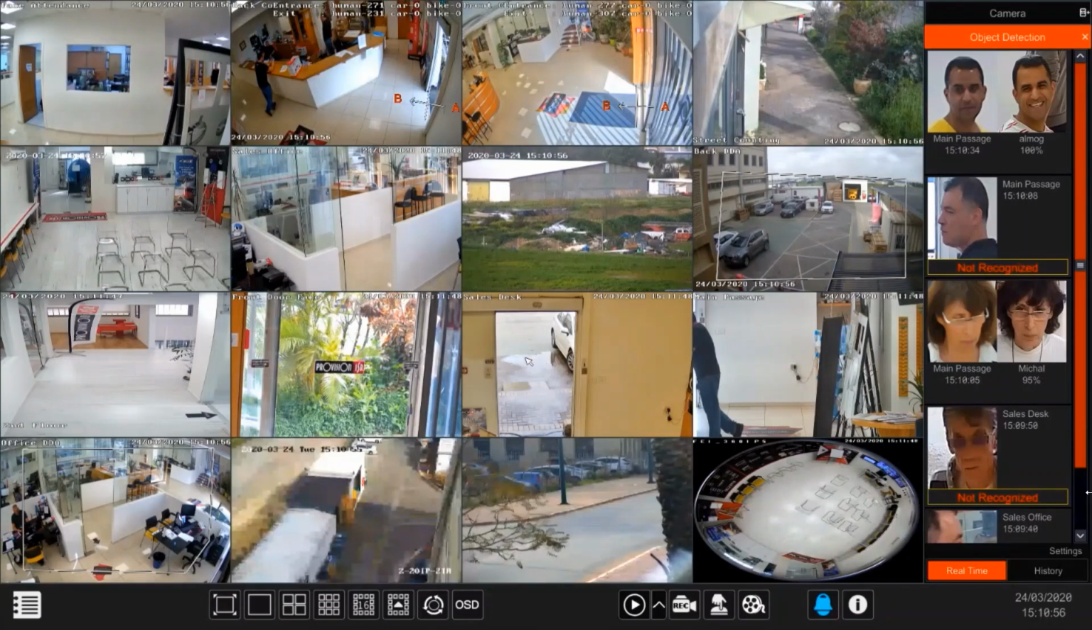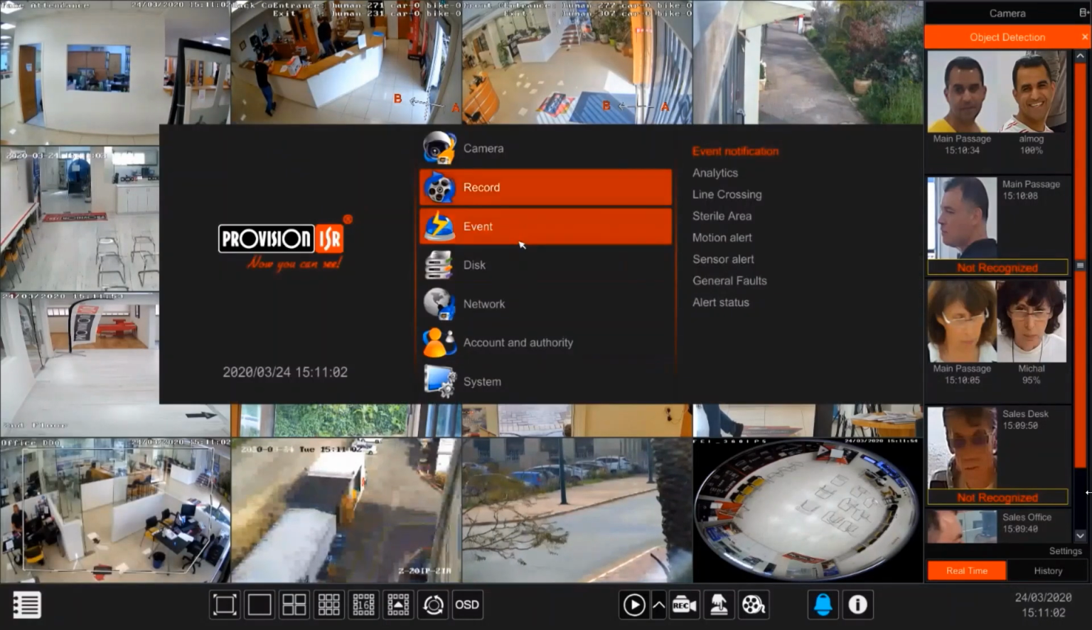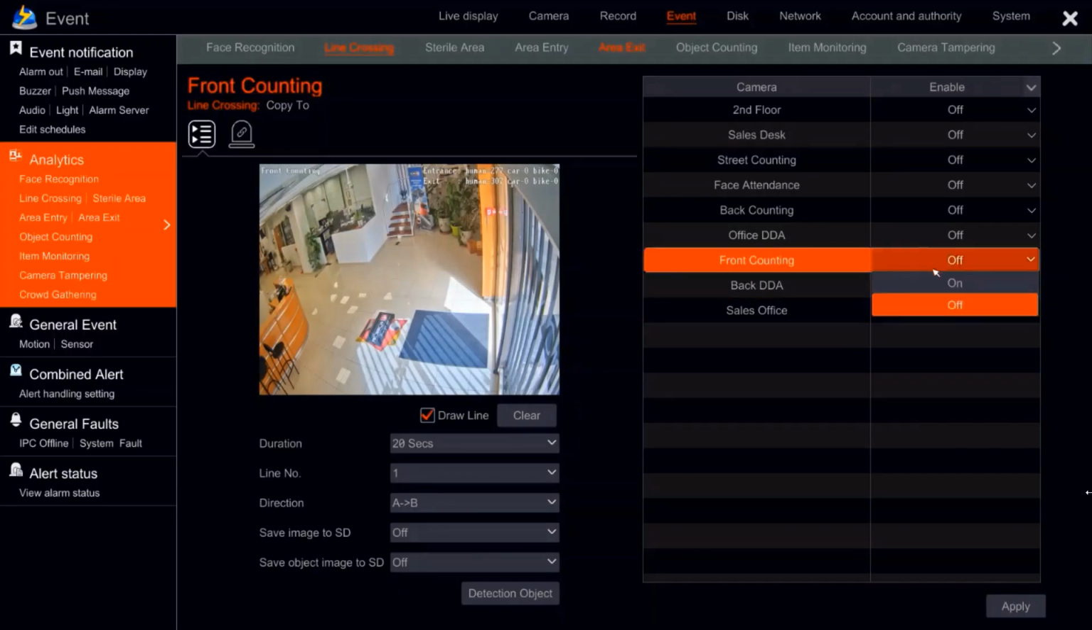The first analytic we are going to see right now is the line crossing. It's very simple to get into the settings. You press settings, event and line crossing, and we're there. First thing, you can see right here the list of cameras that support this feature. So we have the front counting, which is our camera. We can set it to on. This is stage number 1.